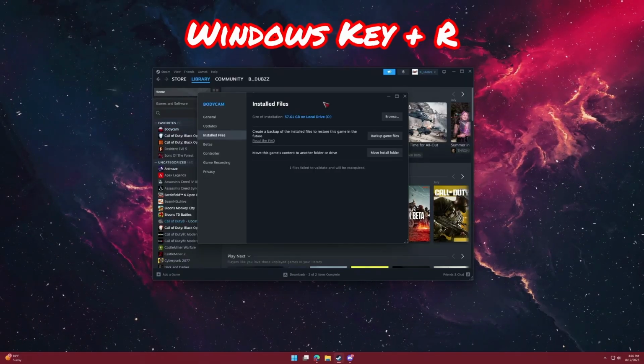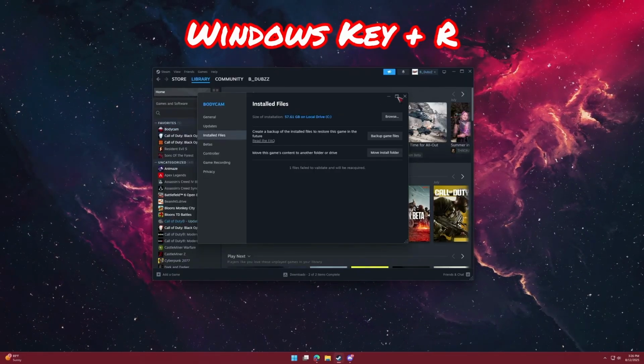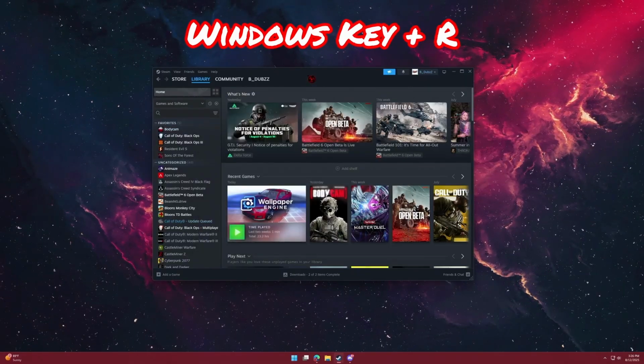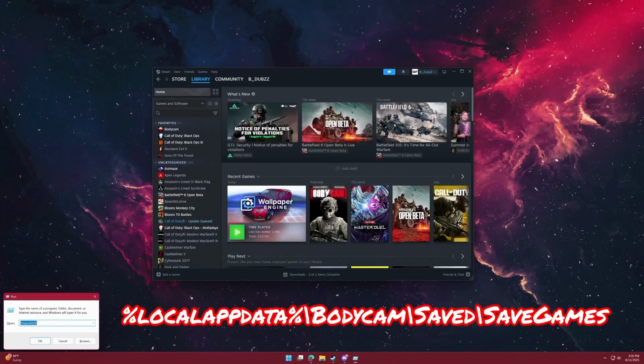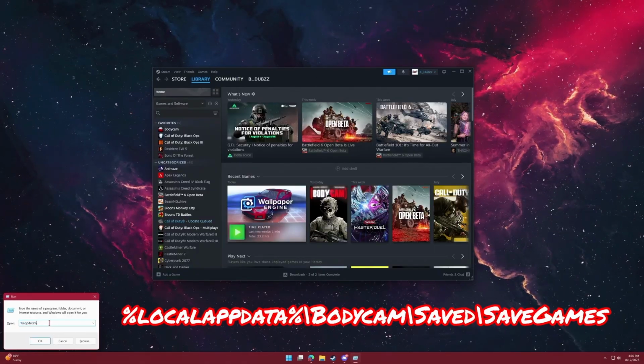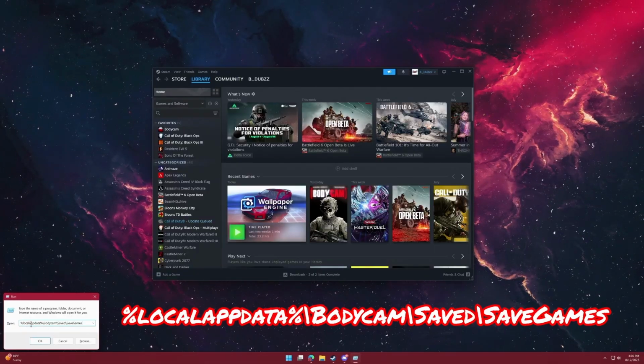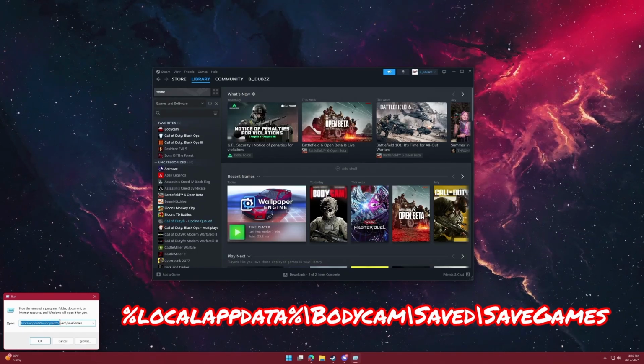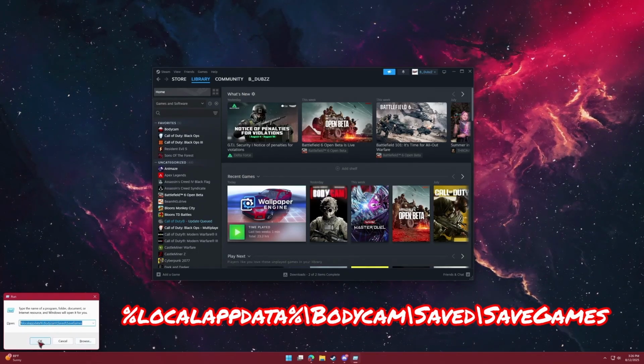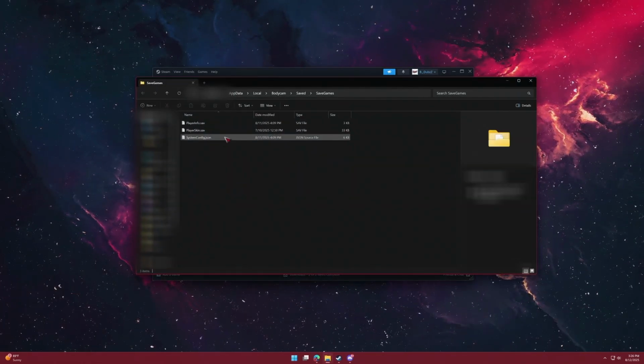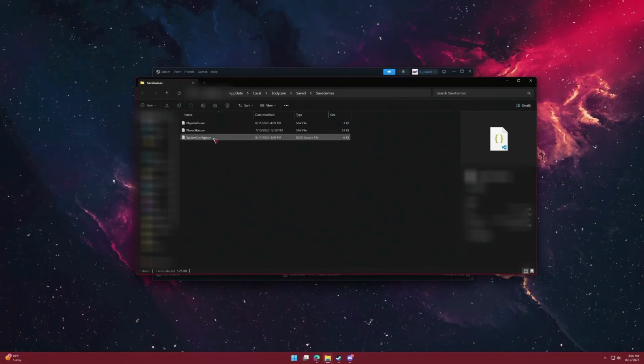Once that's finished, hit the Windows key and R, type in %localappdata%\bodycam\saved\savegames. I will also have this in the description so you can just copy and paste it. Click OK and File Explorer should open again. Delete systemconfig.json.